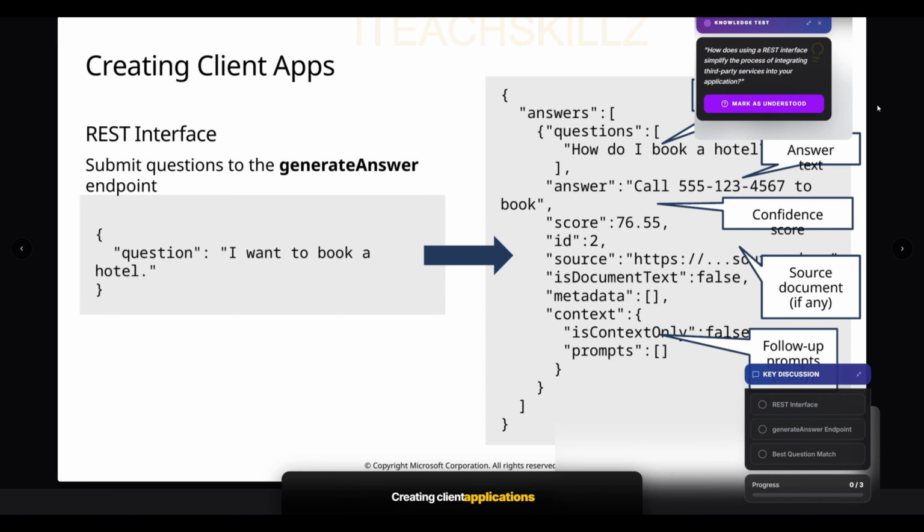Creating client applications involves interfacing with a REST API. Think of it like sending a letter to an expert and getting back specific advice. Submit questions such as "I want to book a hotel" to the generate answer endpoint. The system finds the best question match, providing answers with details like answer text, confidence score, and source information. Imagine this process as searching for the most relevant FAQ response on a web page.